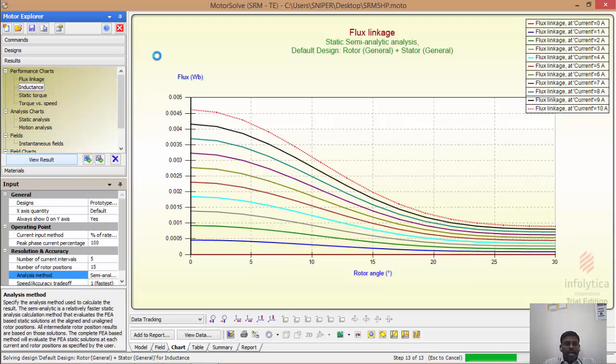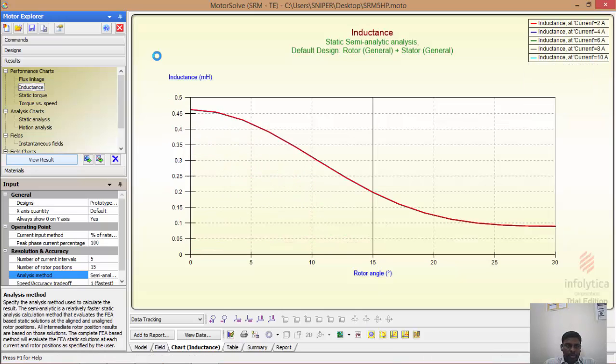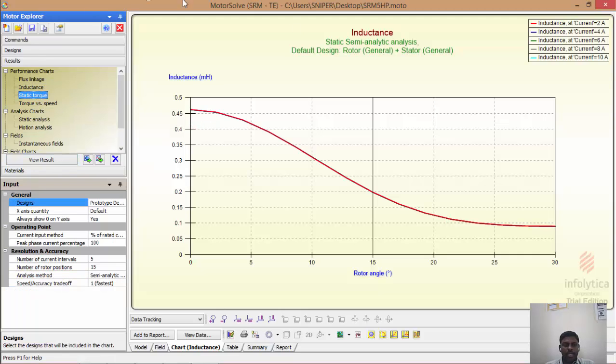Likewise, you can solve the model for each and every performance requirement. This is the inductance value for different currents: 2, 4, 6, 8 and 10 amps. The inductance value is somewhat similar. Similarly, you can do the analysis and view the results for static torque.